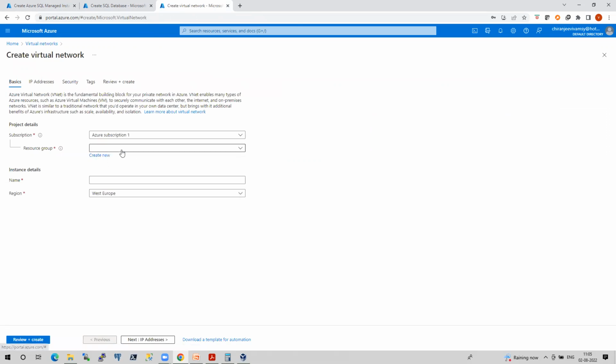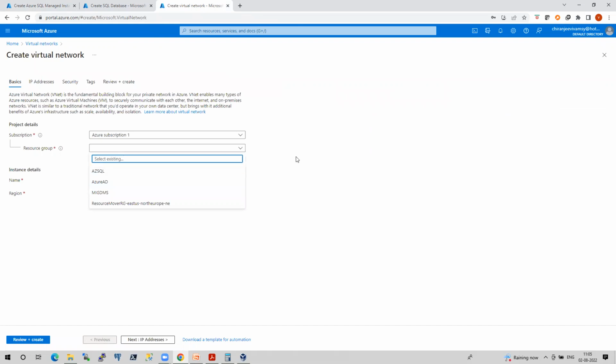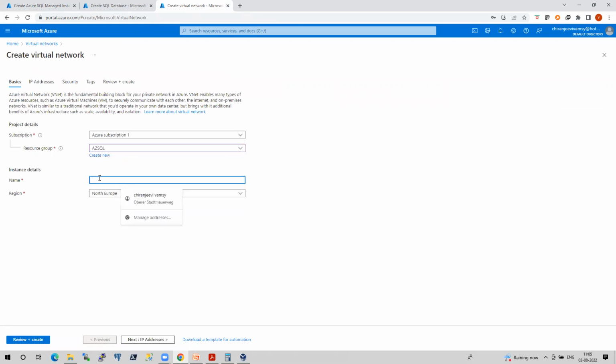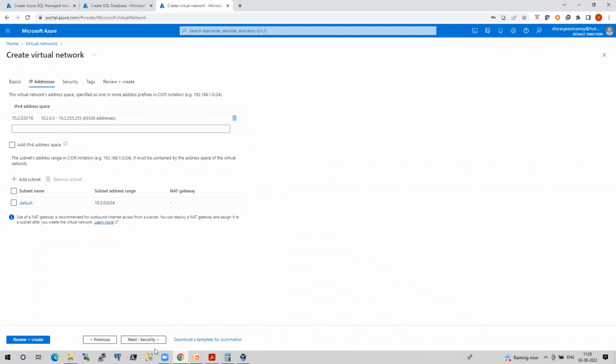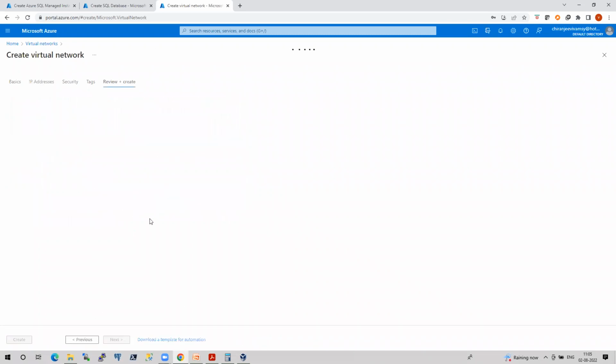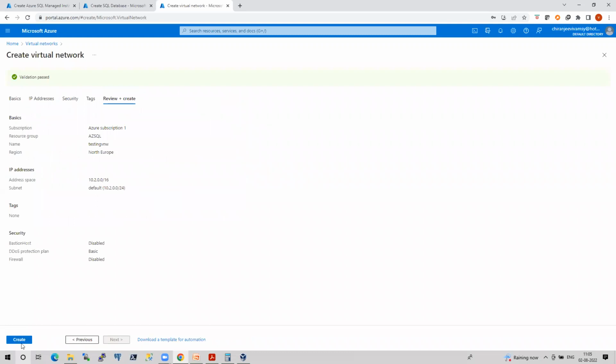Create new. Any resource group, fine. So let's create a new virtual network. Let's say testing virtual network, that's the name. And next, IP address. Let's keep this, it's okay. Defaults is fine. I'm just creating a virtual network.